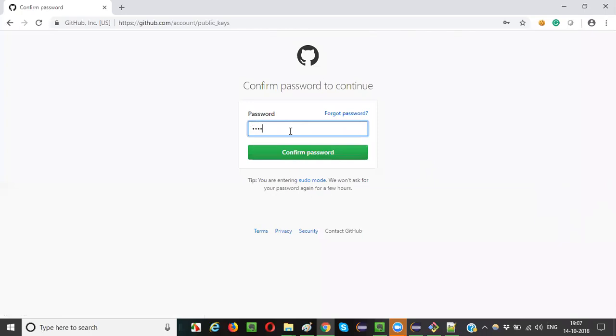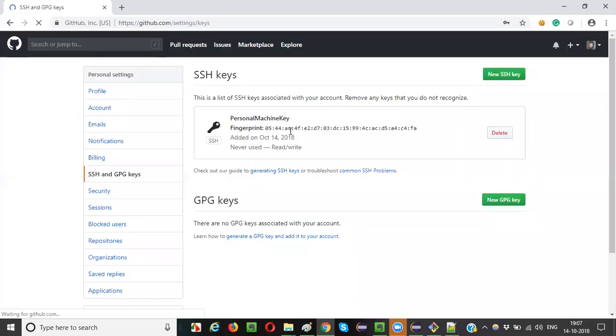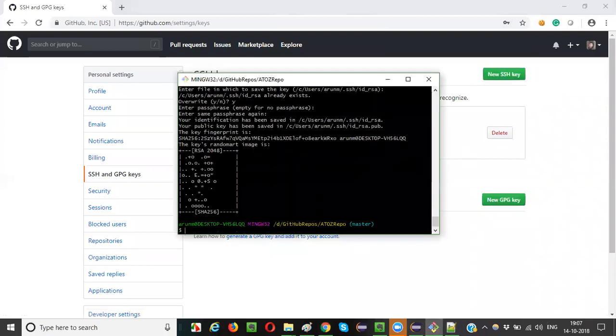Okay, add that key. It will ask for the password of github.com. Provide that, and the key has been successfully added now. Now guys, try git push origin master. Now the key is there, guys.